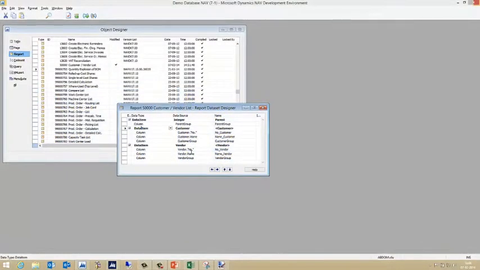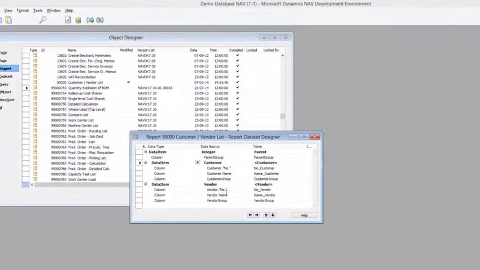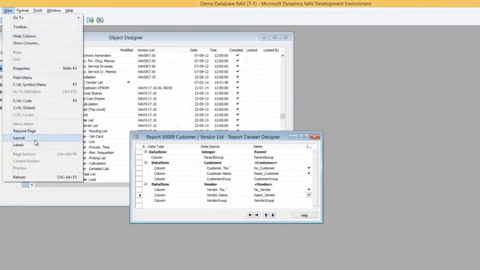Before we open up Visual Studio and design the layout, I would like to have my captions over. So I'm going to include my customer number, my customer name, and my vendor number and my vendor name caption. And I'm going to save my report, and now I will open up the layout. So go View, Layout, Visual Studio.